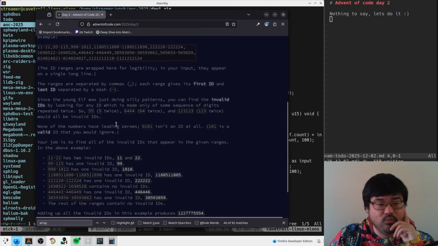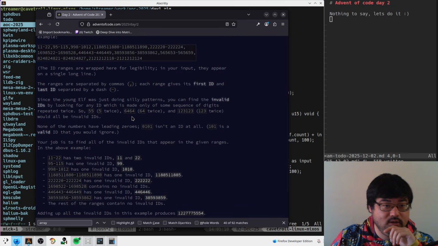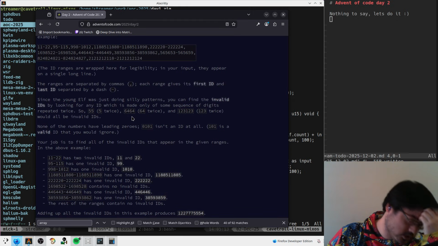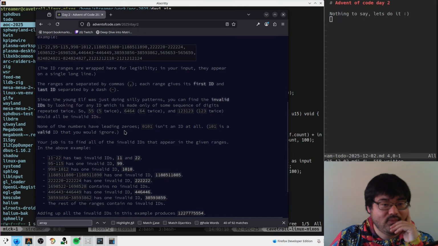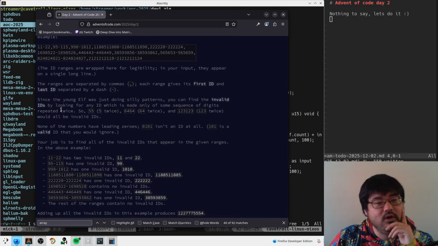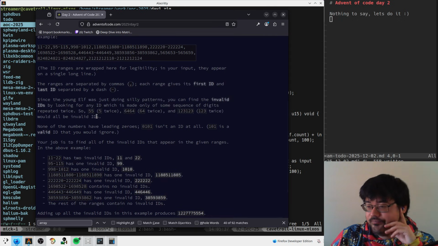Since the young elf was just doing silly patterns, you can find the invalid IDs by looking for any ID which is made of only some sequence of digits repeated twice. So 55, 6464, and 123123 are all invalid IDs. Okay. Sure. So it's like repeating in decimal any length. And is it just repeated twice? Repeated twice. Okay, so you only have to check one set, right? If your ID is 10 digits long, you only need to check 55, probably. You know what I mean?